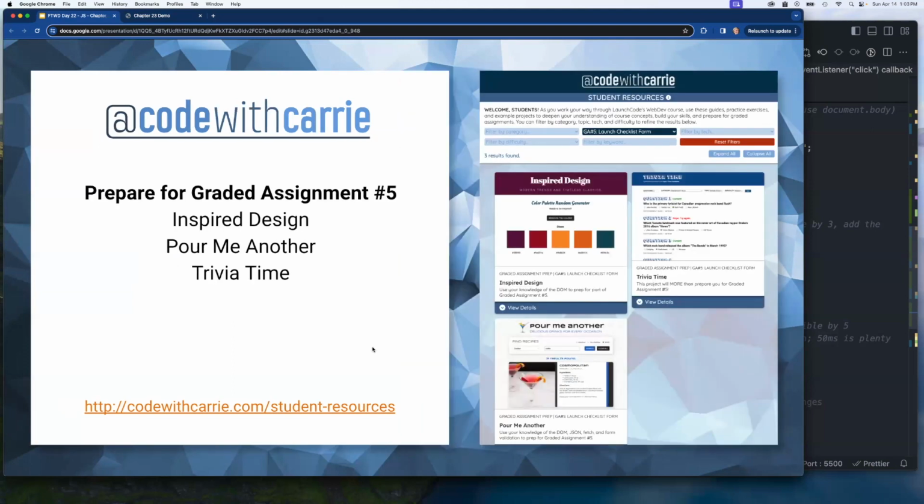All right, I also have some assignments that would help you prepare for graded assignment 5. Now, only one of these, the inspired design, is just the things we covered today. You'll have to wait to do Pour Me Another and Trivia Time until we cover forms and fetching, because both of those involve that content. But this one is just about doing the kinds of things we talked about today.